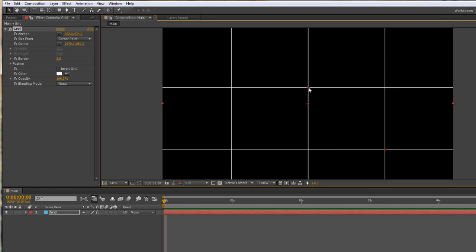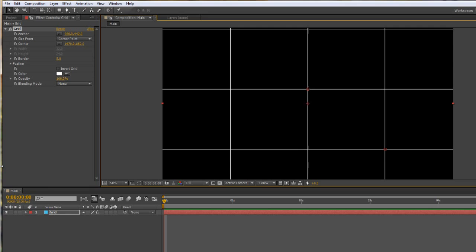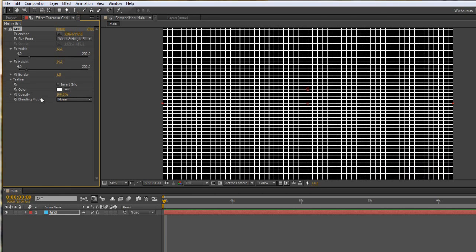And that's kind of one way of doing it. The alternative is actually to go down here where it says corner point. You see size form where it says corner point. Go down to height and width sliders. And then what we can do is remember those settings that we had before.